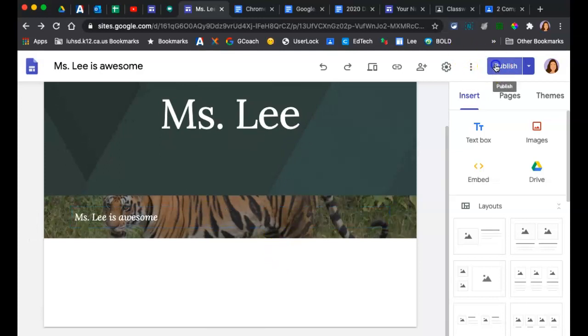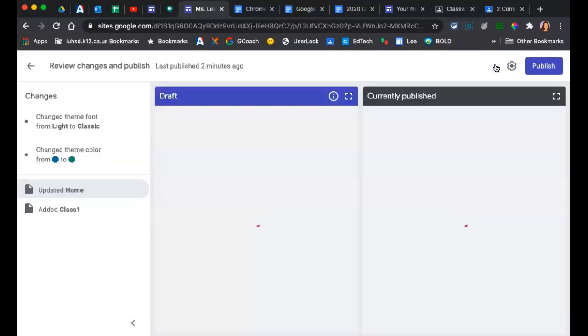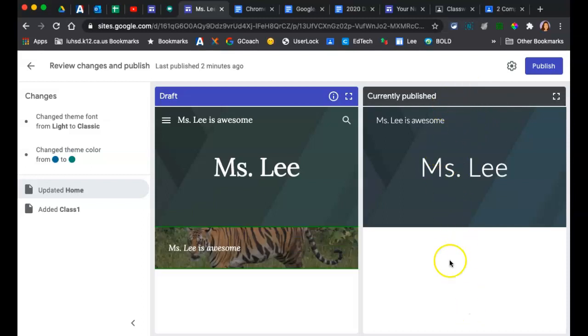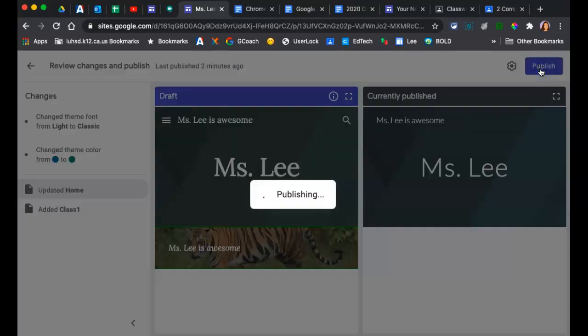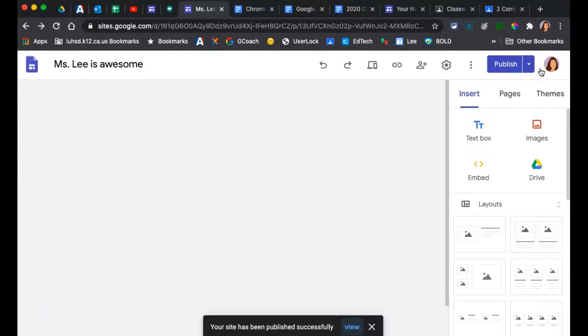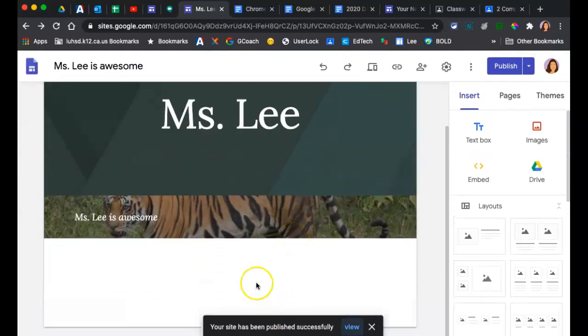Now I'm going to hit publish again because I've made changes, and what it does now is this is what's currently published and visible to people. This is the draft of things you've changed. I'm going to hit publish, and now everything I've done so far is saved and visible online. So let me show you again what I was talking about.